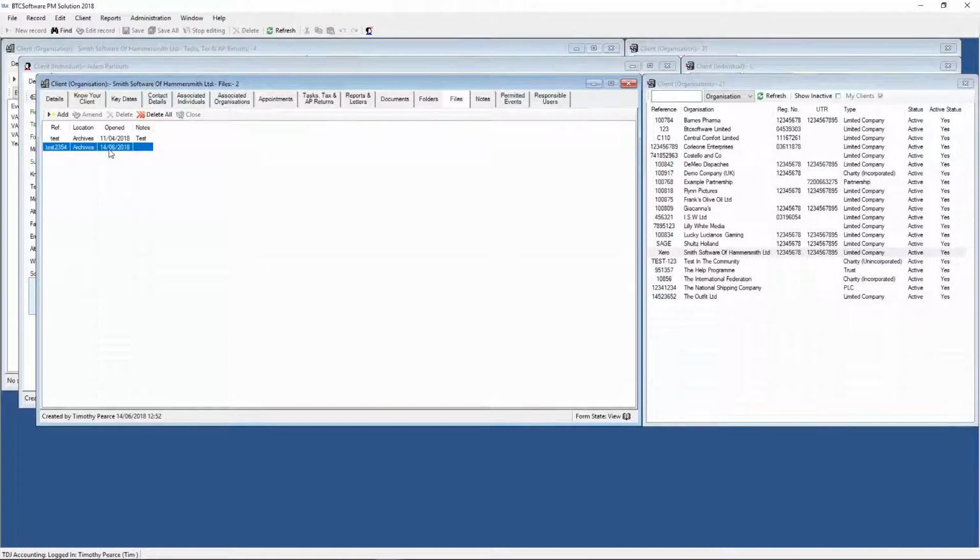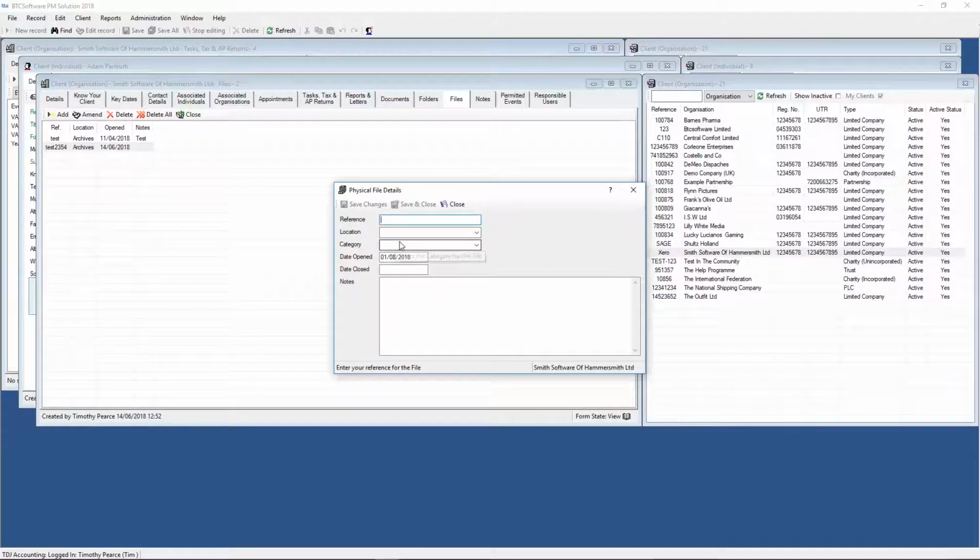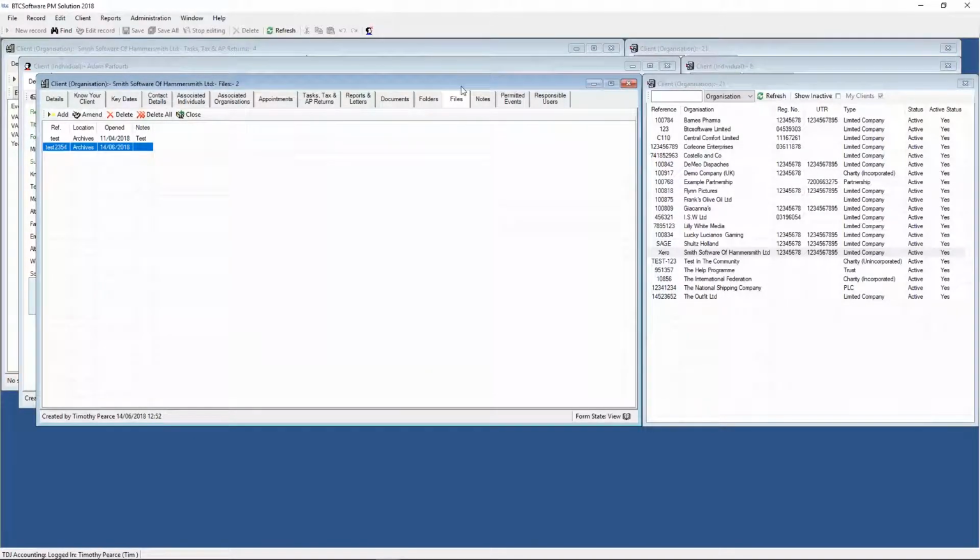Files is a reference to physical files such as cash books. That's really a bookmark for your references. And you can see here I can create references, locations, categorizations, confirm in terms of the dates in which the files were opened and closed, and there's a freeform notes section there as well. So that's essentially a bookmark for physical files such as cash books.